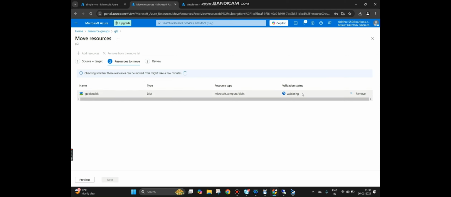And sure, it is going to validate, yes, but behind the scenes, even though it is moved from a different resource group, it will still remain in the same region where exactly this source was created. It will not move to a different region because you're moving it from one resource group to another resource group.